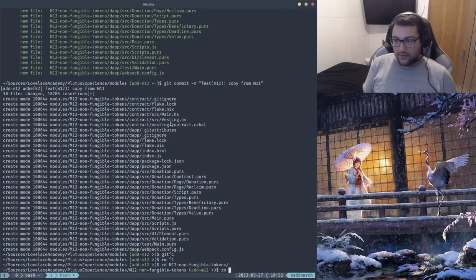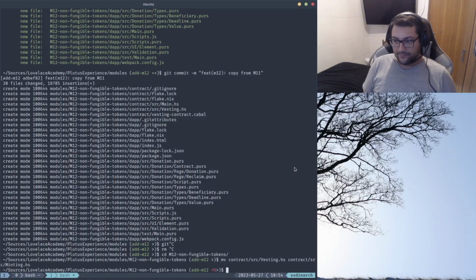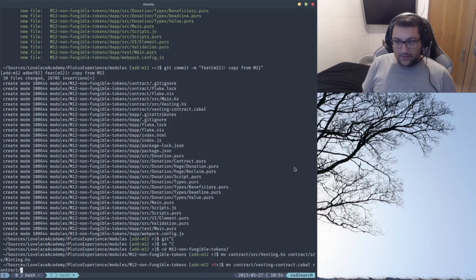Gonna remove contract. Let's rename. Let's rename this vesting to in. Also, let's rename the vesting contract file to minting policy.